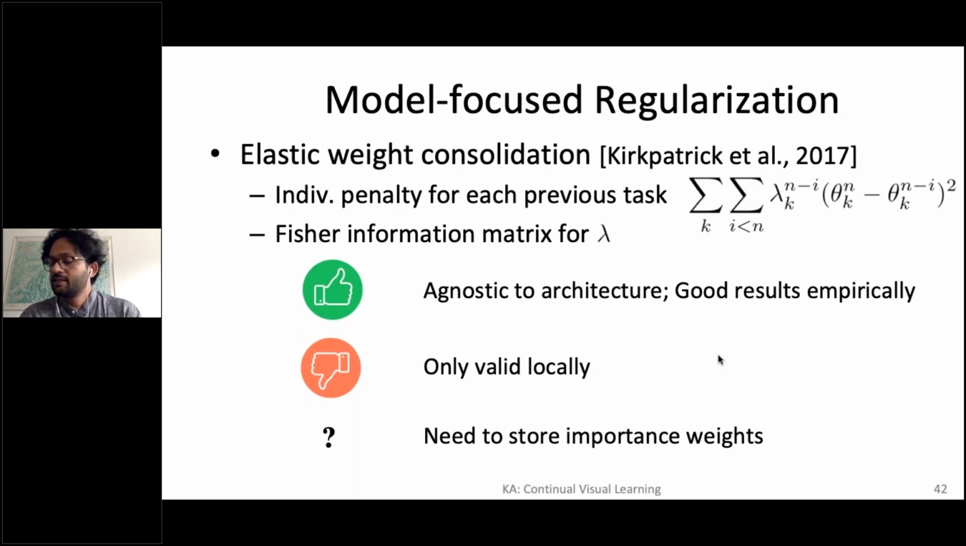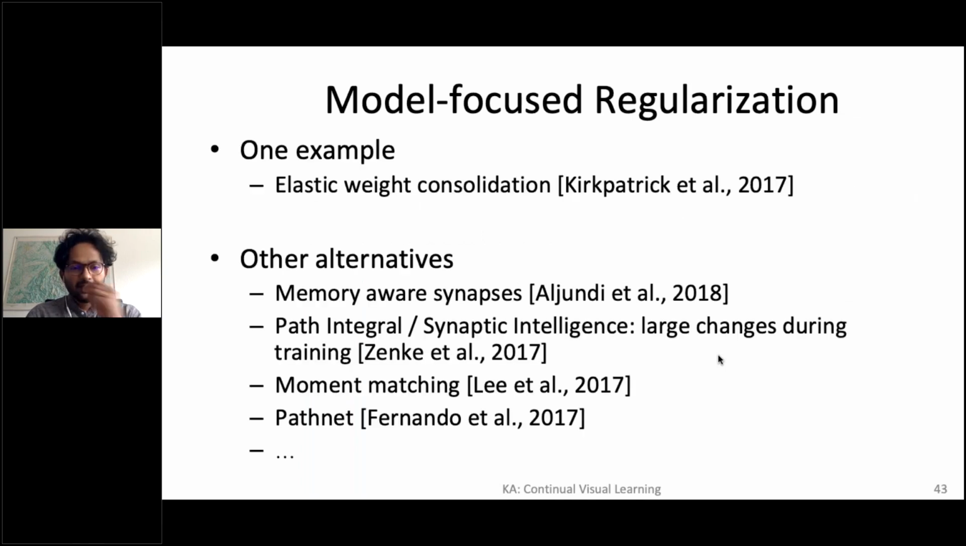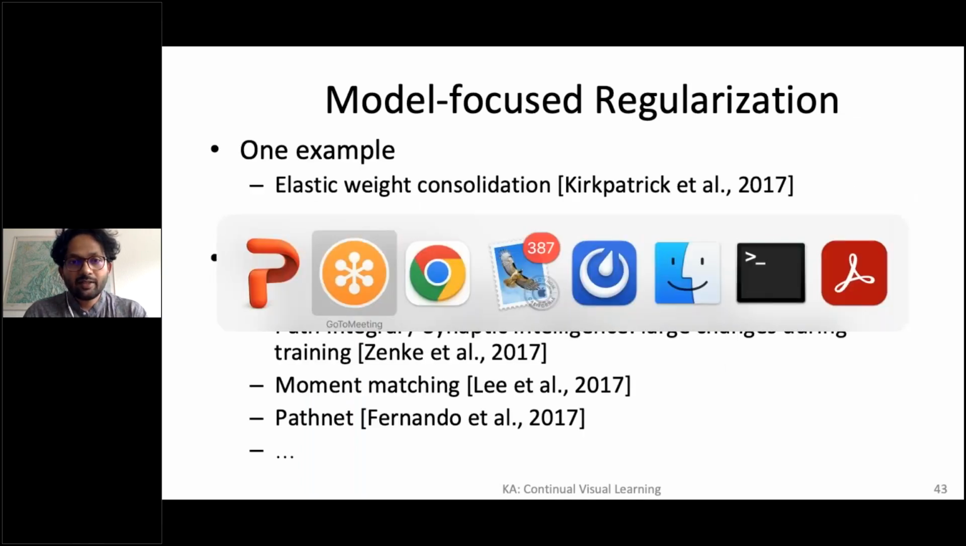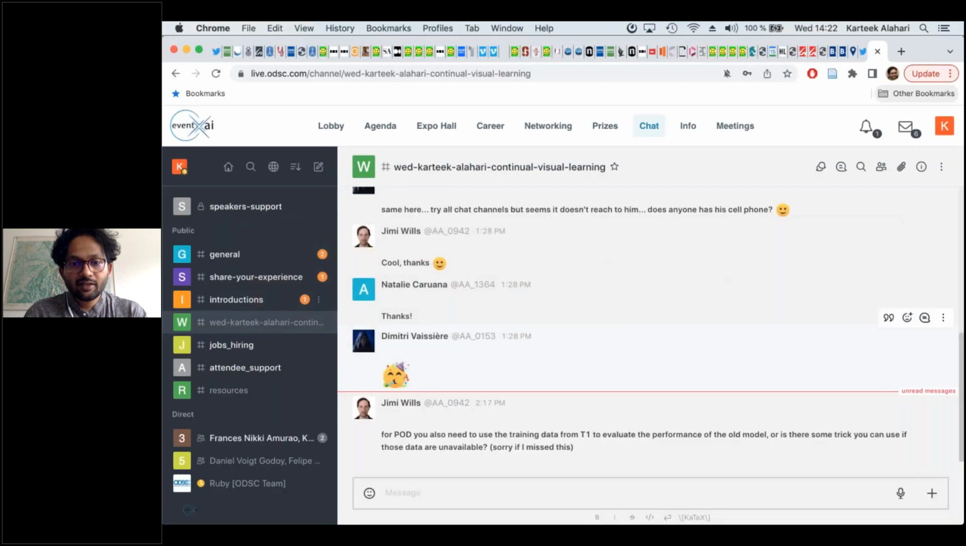Okay, so I'm just checking the time. So we're just over an hour in. Okay, so maybe we'll quickly check if there are any questions. Right, so I'll take this question that came up a few minutes ago. The question is, for POD, do you also need to use the training data from T1 to evaluate the performance of the old model, or is there some trick you can use if those data are unavailable?